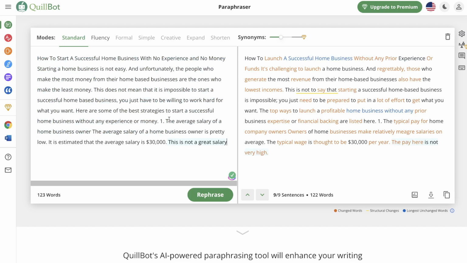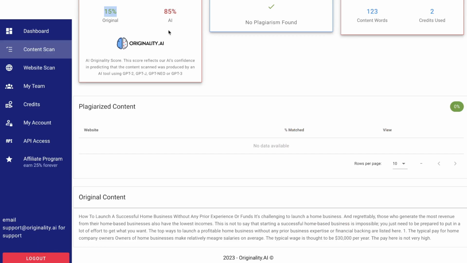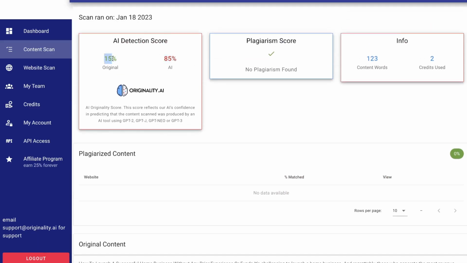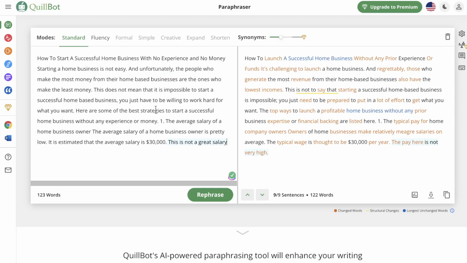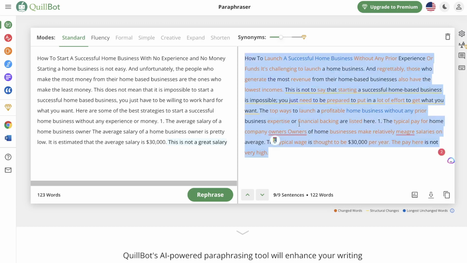So what you can do is, for example, let's say you have a score of 85% AI and 15% original. You can go into that actual piece of content, make a couple of changes yourself, and then go ahead and recheck to see if the amount of AI content has been reduced. So for example, this is the output you got back that has 15% original content and 85% content written with the AI. So let's go ahead and copy this over to our Google Doc.